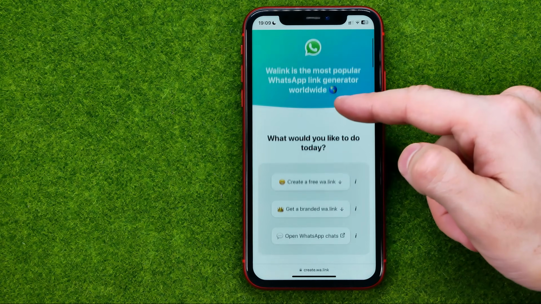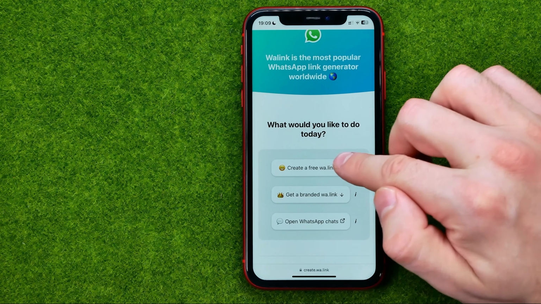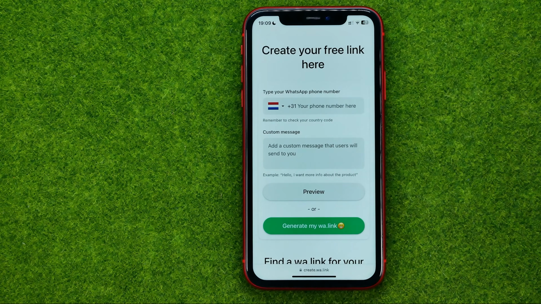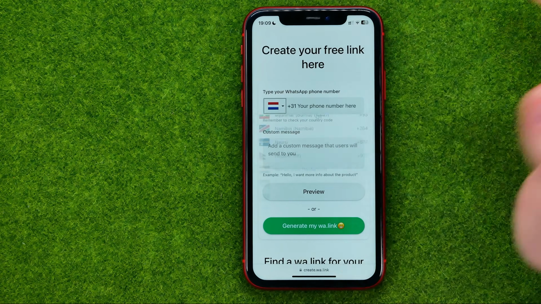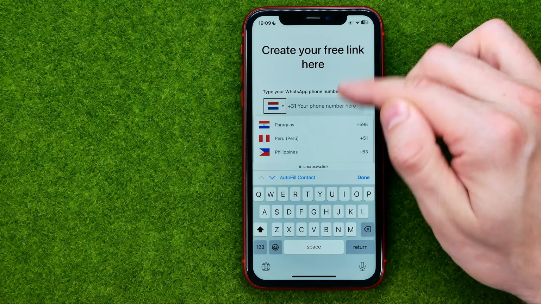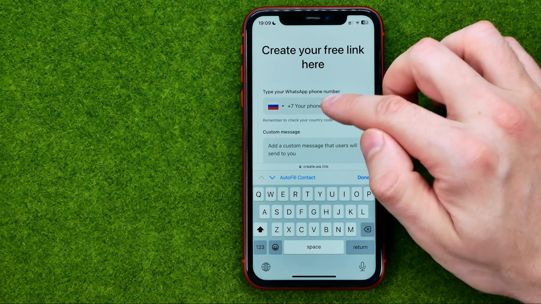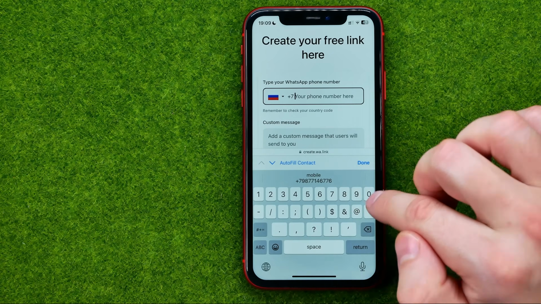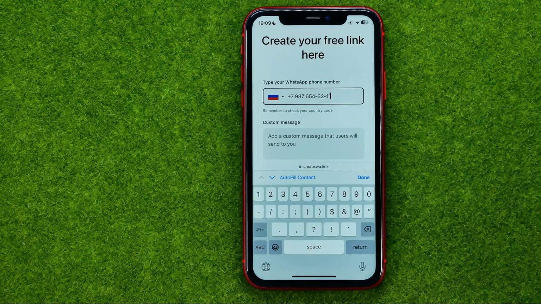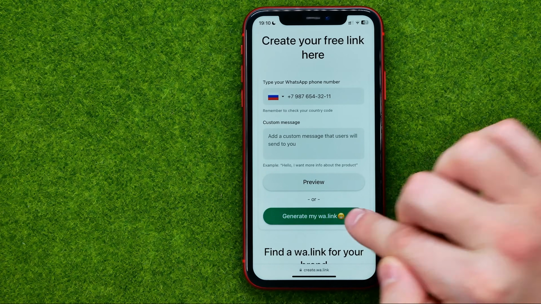So we can just scroll down a bit and tap create a free WhatsApp link, and that's where we need to enter our phone number. We can tap at the flag, and then we can change the country of our phone number in this way, and then also we can enter our phone number, and then we need to tap at generate my link.